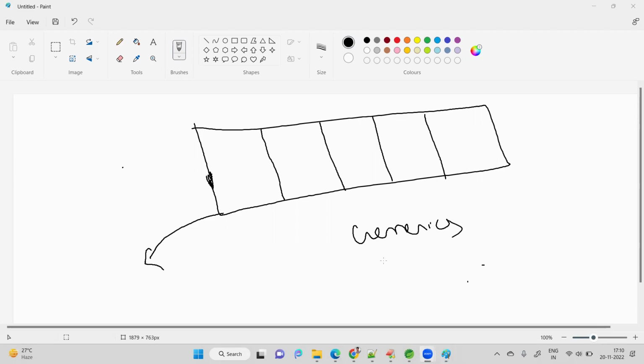Okay. Example. So this is the collection. How I created the array list.